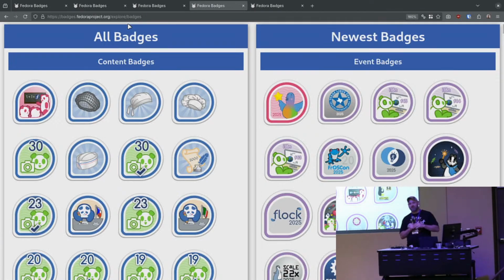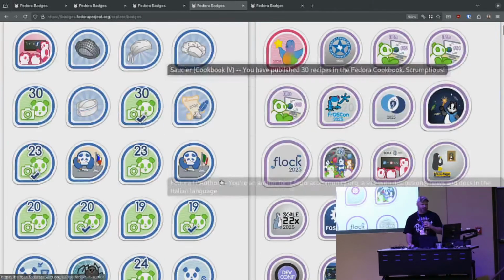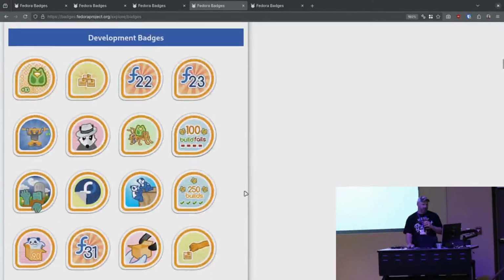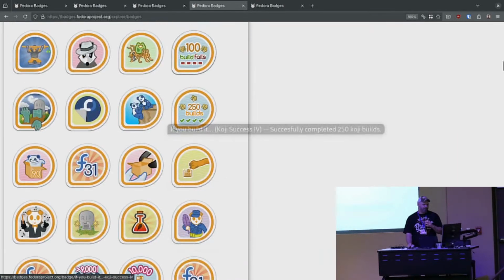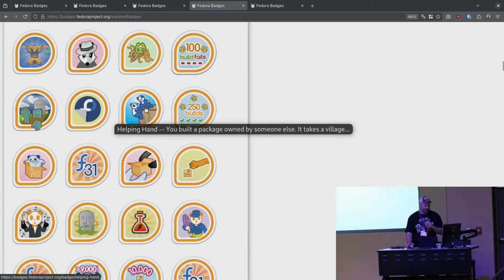When you first create the account, you get a badge immediately just for logging into the badge system, so you start off ahead. You get another one for changing your password and uploading your GPG key and SSH key. So you can start off right off the bat with like 5 and feel like you're winning. Lots of different fun badges. There's badges for content, for events, engineering work, packaging work, development badges, all kinds of ones.